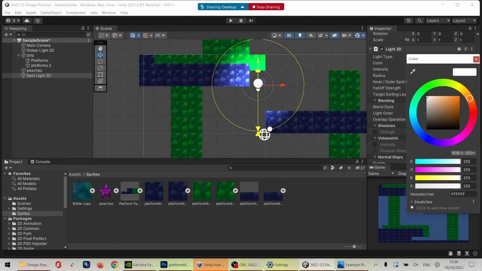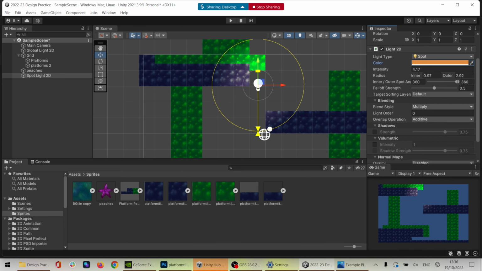The color is here. I can change the color. And in the future, when we go to animate, I'll show you how to animate so you can do stuff like this where it flickers. I'm doing this manually now by just moving my mouse, but we can do it in code or we can do it through animation. Okay, yeah.